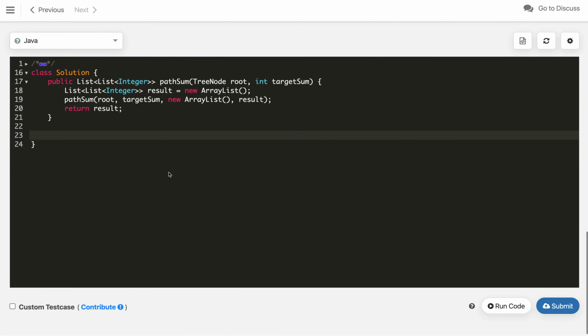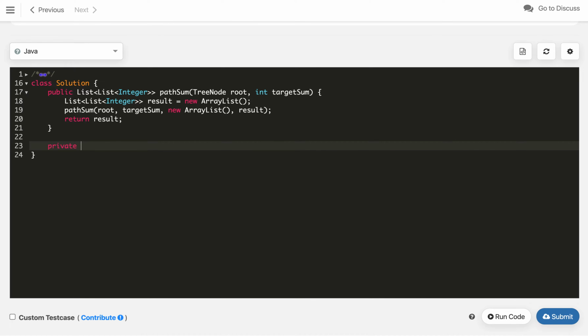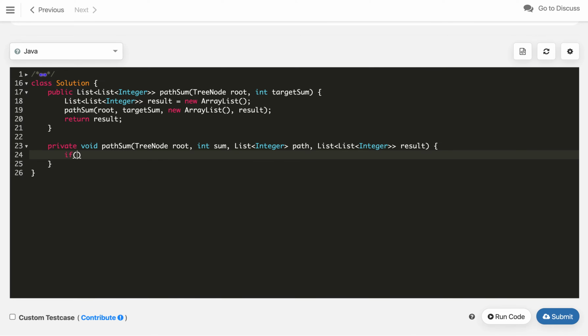Now we will implement our helper method, which is of void type, and is also called pathSum. It gets the tree node root, the target sum, let's write it as shorthand sum, then the path, and another the reference of our list of lists of integers, which is holding our result. So that's it. Now the first base condition: we check if root itself is null, then we are done, and we return from here.